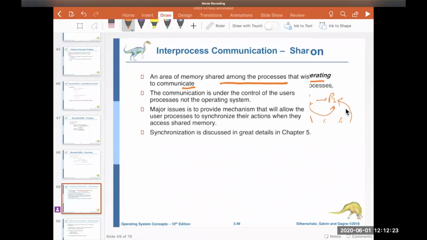The major issue here is that the user processes have to synchronize their actions when they are accessing the shared memory. This would be handled in chapter number 5, where we would discuss how the synchronization would happen. The communication is under the control of the users, not the operating system. How the communication would happen is up to the developer of the program.